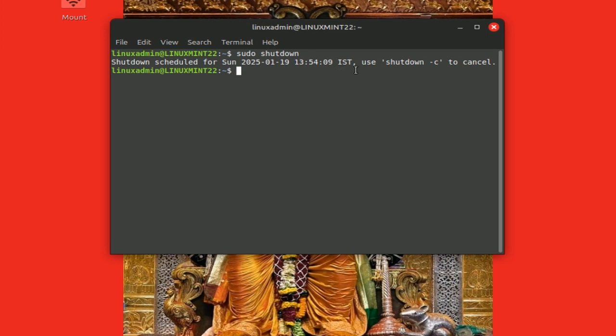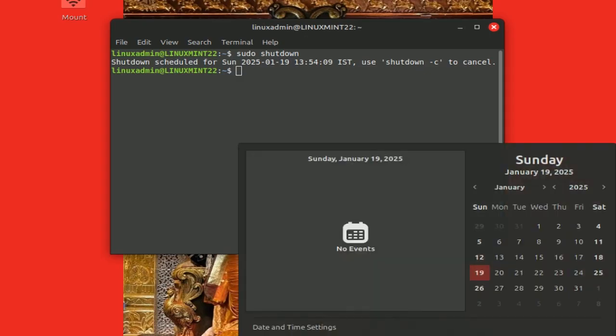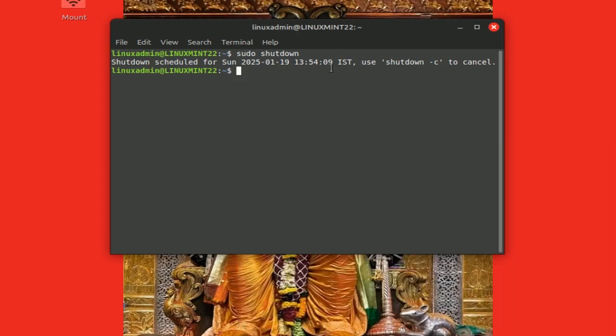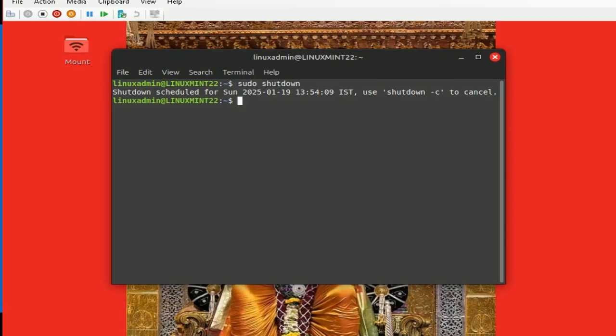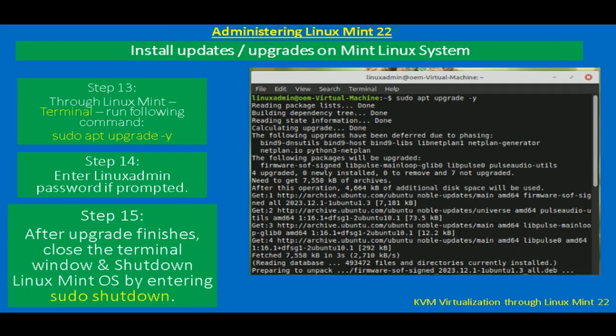If you want to cancel this, then you can type this command shutdown -c. Okay, so it will cancel that particular schedule. So currently it is 1:53, so it will shut down our machine by 1:54:09. By the time it is shutting down, let's verify the next step, what we need to do.